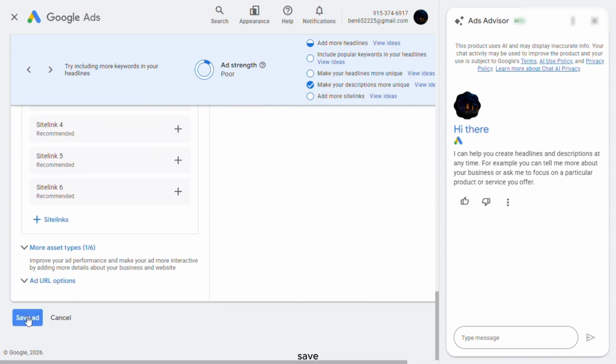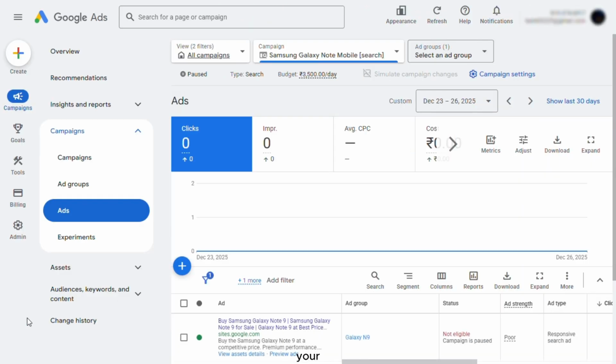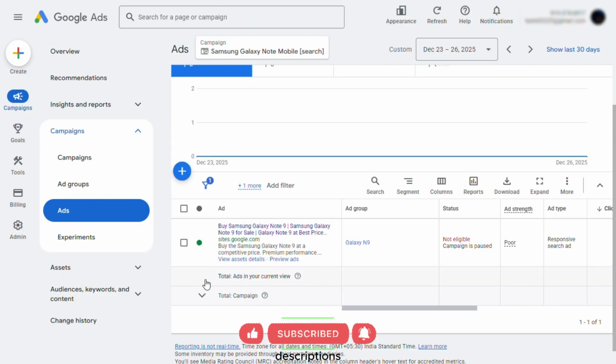Once done, click the Save Ad to apply the changes. Your Google Ads descriptions are now added and ready to show. That's how you add descriptions in Google Ads.